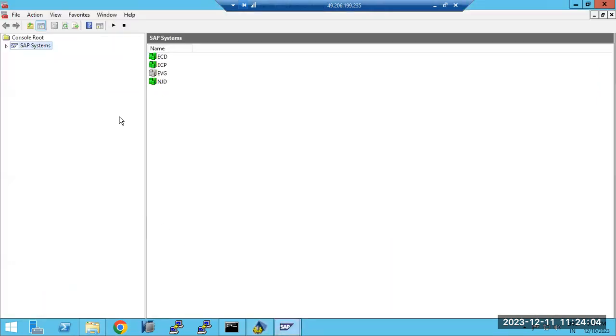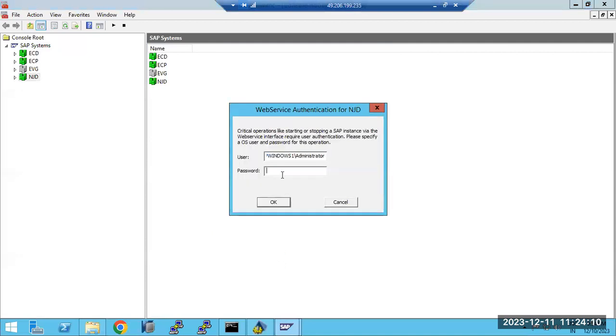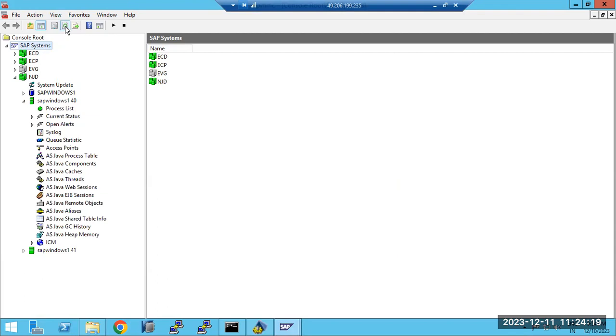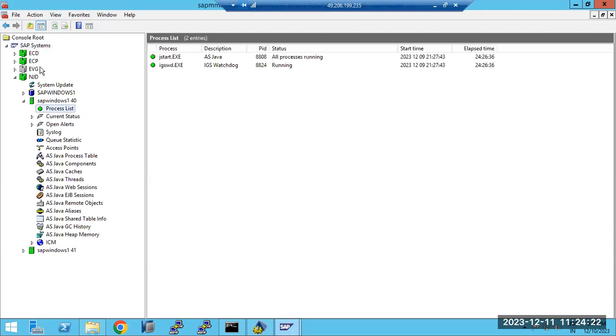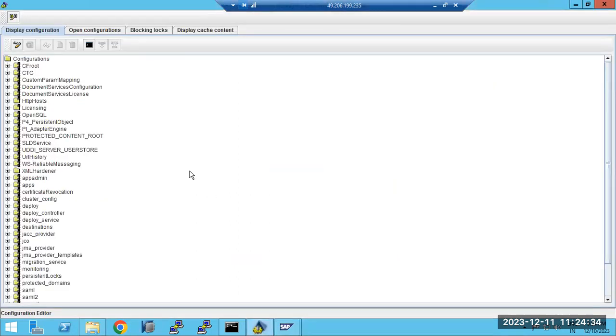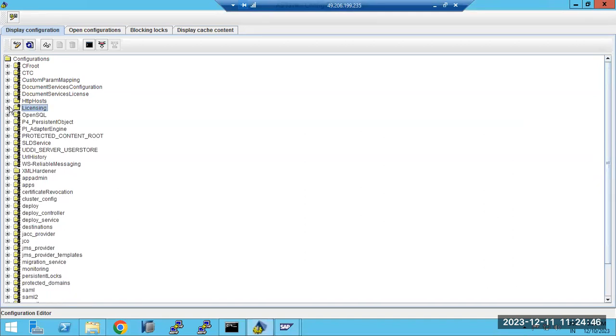Suppose, for example, I restart the Java. Even if you restart the Java, the config tool is available here. I am restarting the Java here. It will stop. Even then we can work in the config tool. Why? Because the config tool is both offline and online. So even if SAP is stopped, we can apply the license in the licensing tab.